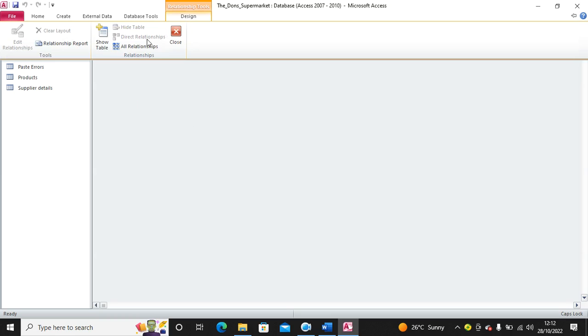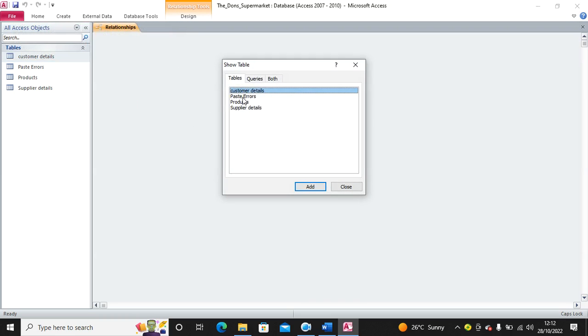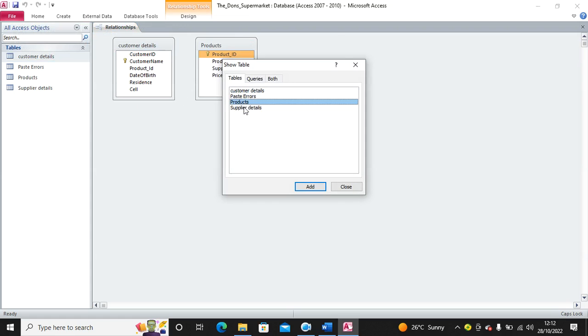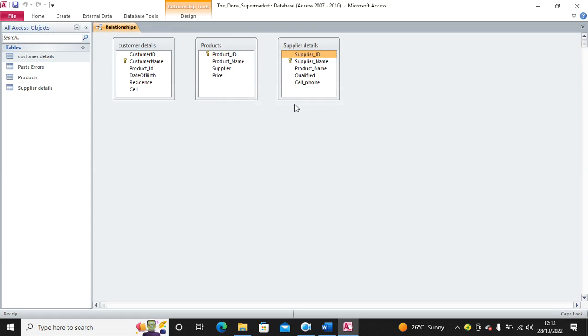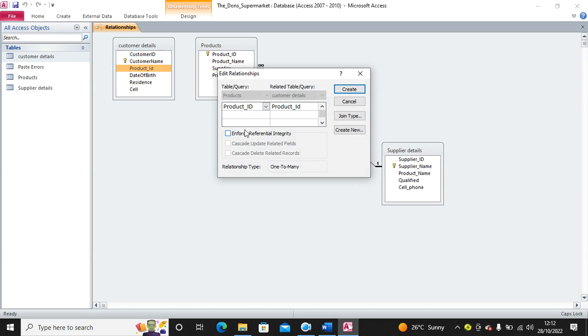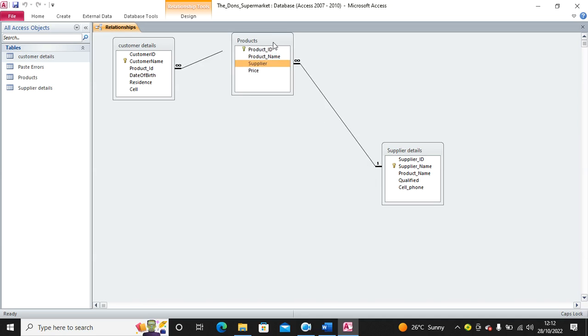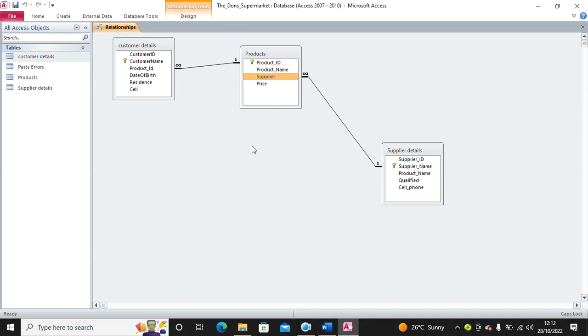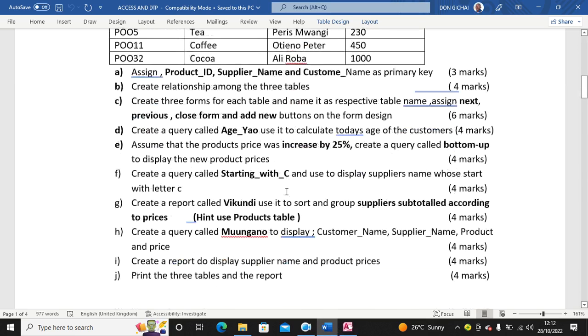Here I remove this by deleting. Right click. When you are here, you can click show table. So I have customer, products, and suppliers. So here the supplier, this is the supplier enforce. Then here we have the product ID to product ID, enforce. That is the relationship. So my relationship is one to many. Then from there we go to the next question.